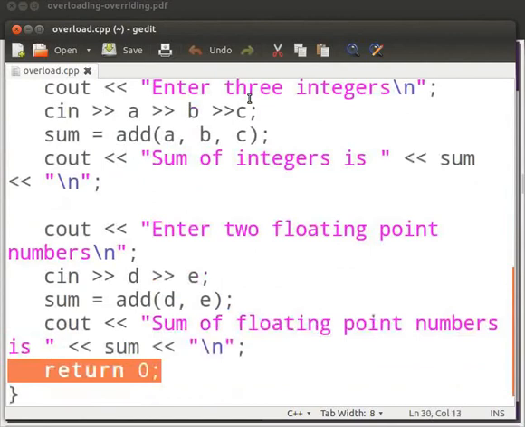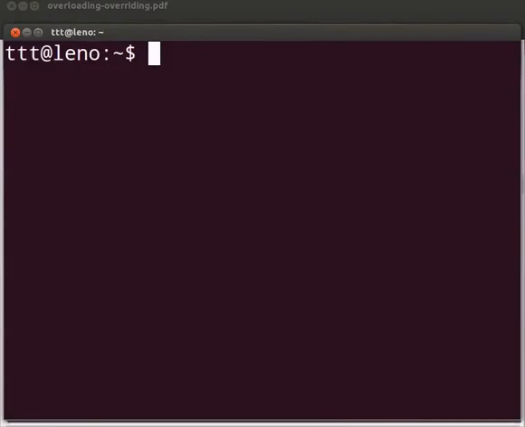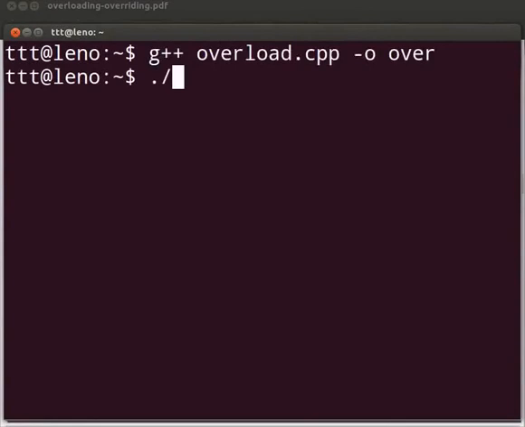Now let us execute the program. Open the terminal window by pressing Ctrl, Alt and T keys simultaneously on your keyboard. To execute, type g++ space overload.cpp space -o space over, press enter, type ./over, press enter.